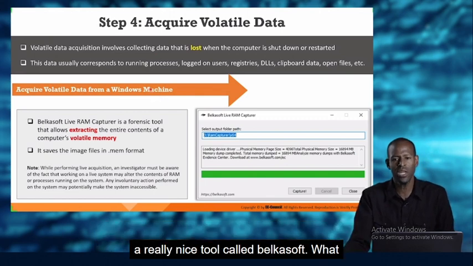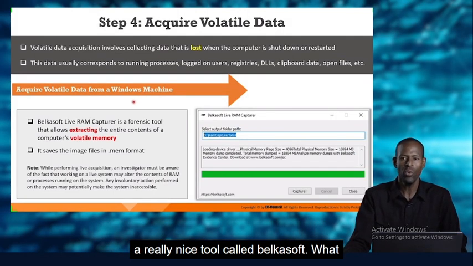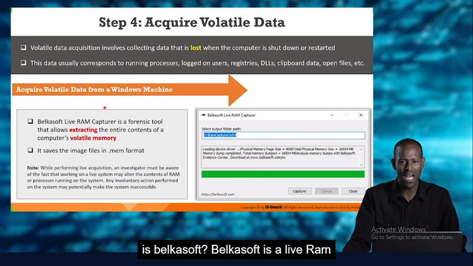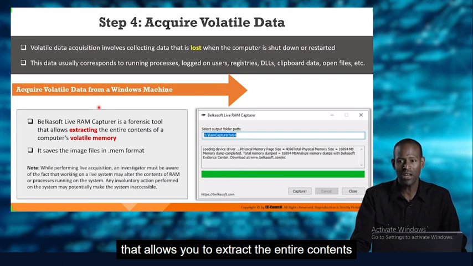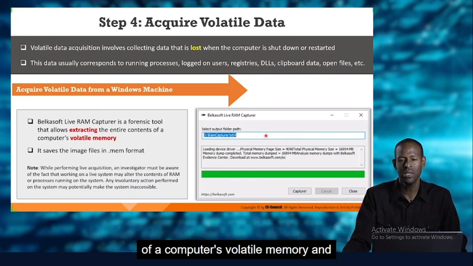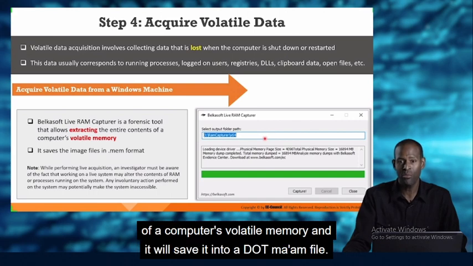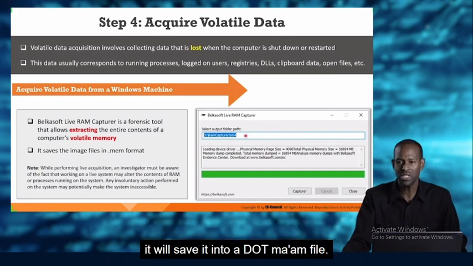There's a really nice tool called Belkasoft. What is Belkasoft? Belkasoft is a live RAM capture forensic tool that allows you to extract the entire contents of a computer's volatile memory, and it'll save it into a .mem file format.